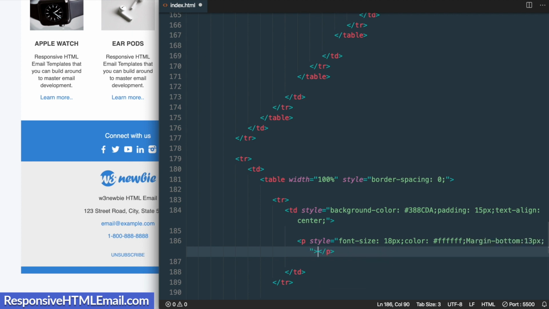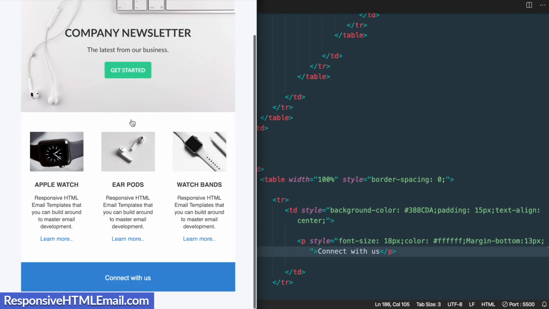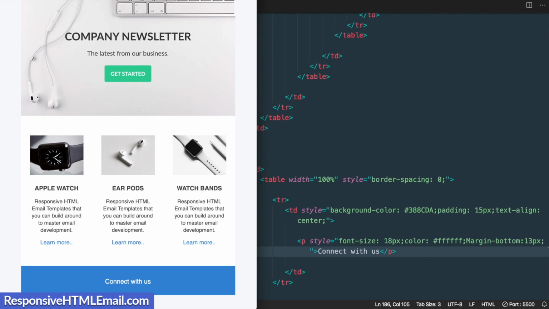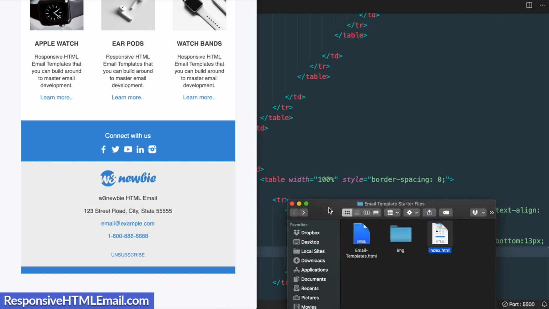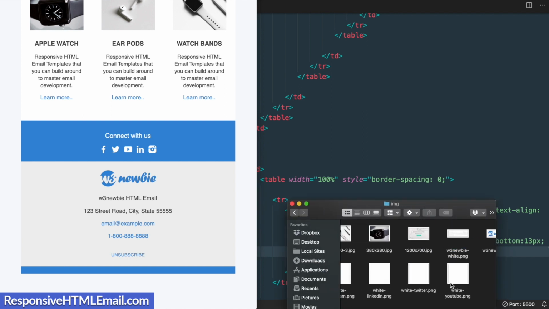And then of course we can add the connect with us text inside of the paragraph opening and closing tags. So there we have our connect with us text all centered and displaying how we want. So let's add the social media icons from the image folder.